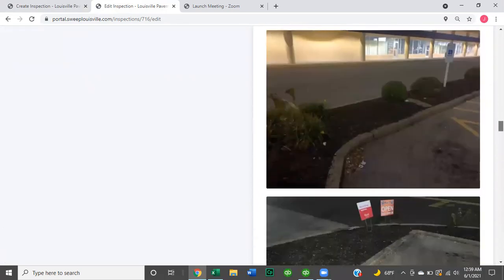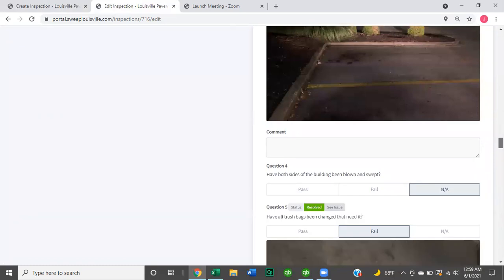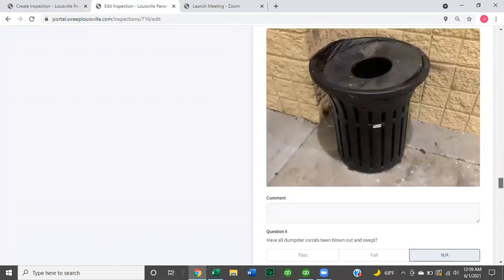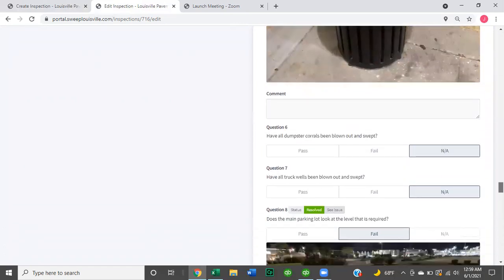So like I said, you can keep going through all the questions and verify what parts didn't get done. This one's for trash bags. You can see they're all full or close to being full, and the lid's not on straight.